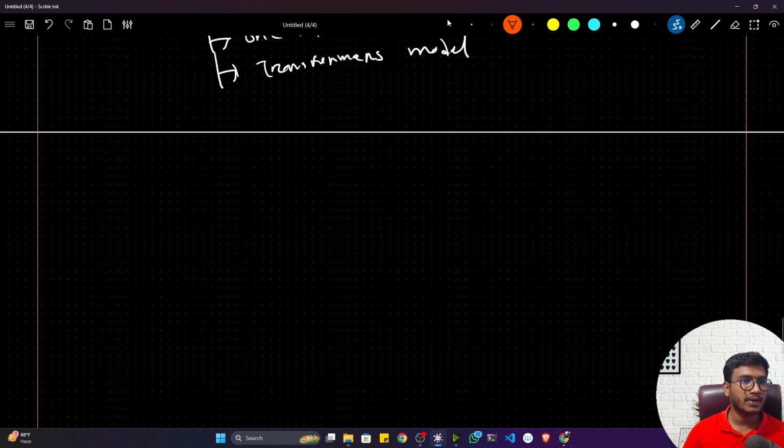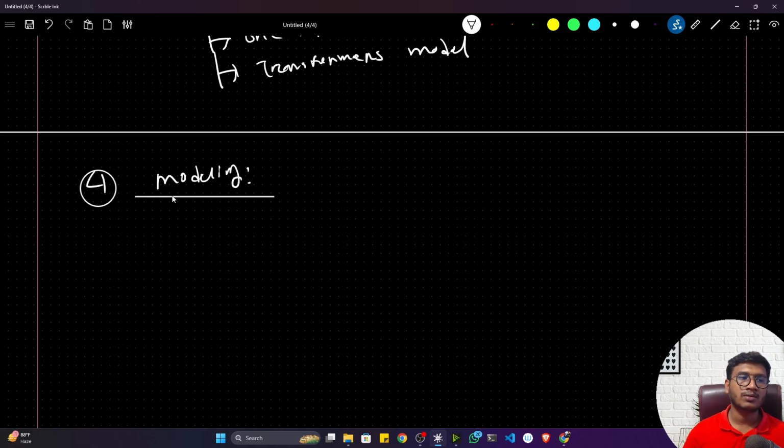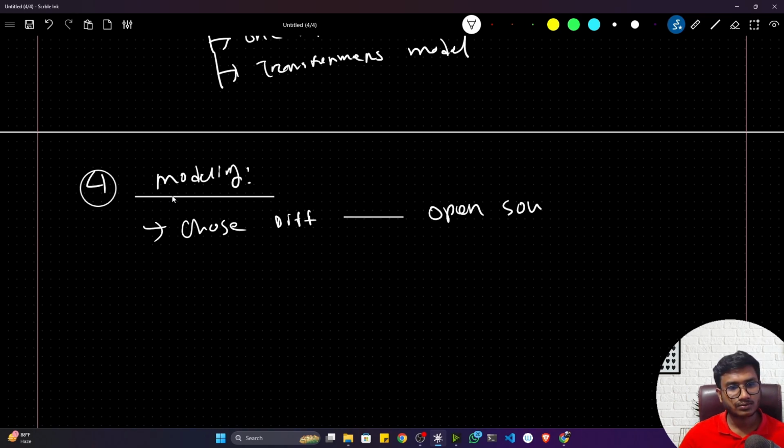Now, the fourth step, I think you saw, after feature engineering you can do the modeling. Modeling means you'll be training the model, that means you'll feed the data to the model. Here you can choose different kinds of models. You can either use an open source LLM, that means large language model, or you can use a paid model.